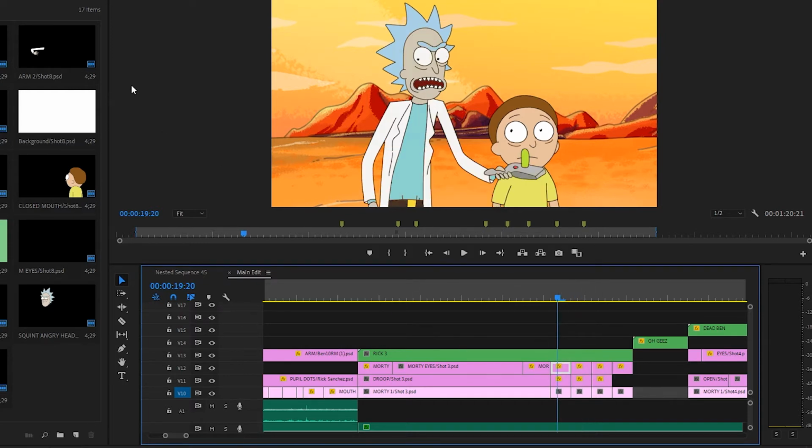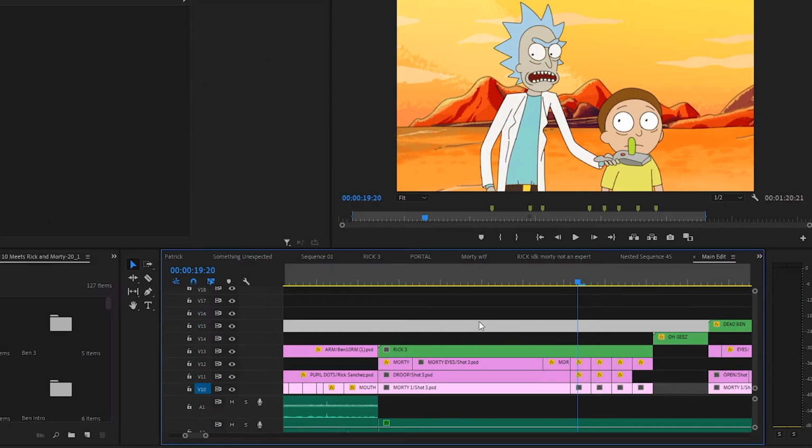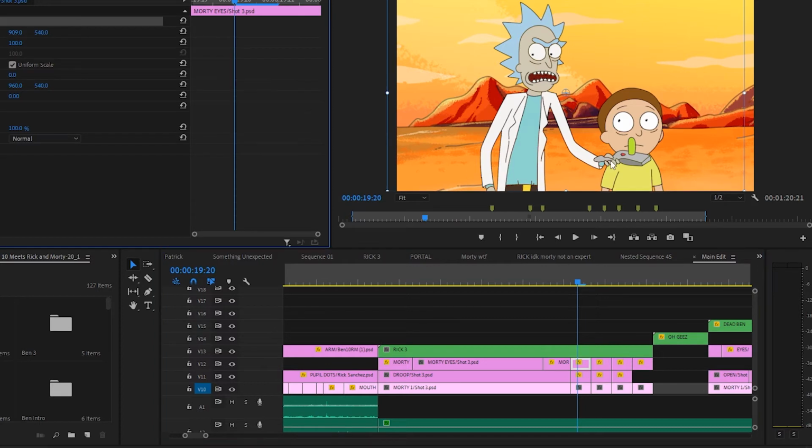I'm going to go in here and actually mess with this. If I go to the editing part of Premiere, I can click on one of these layers. This would be the eye layer. So I'm just going to move his eyes around, and it doesn't matter where I put it.